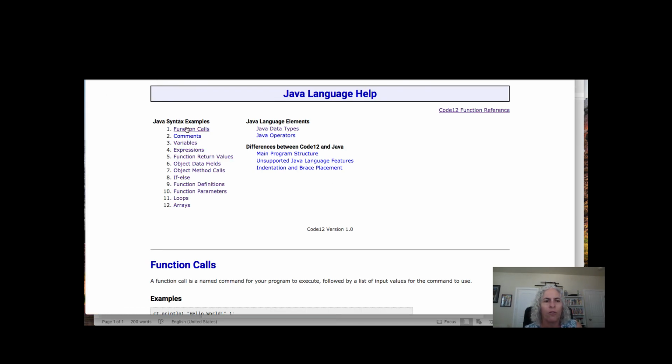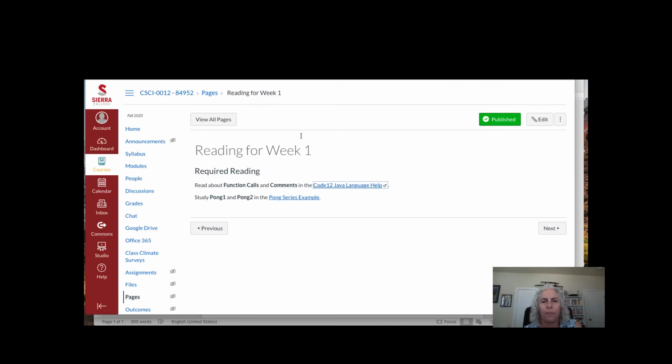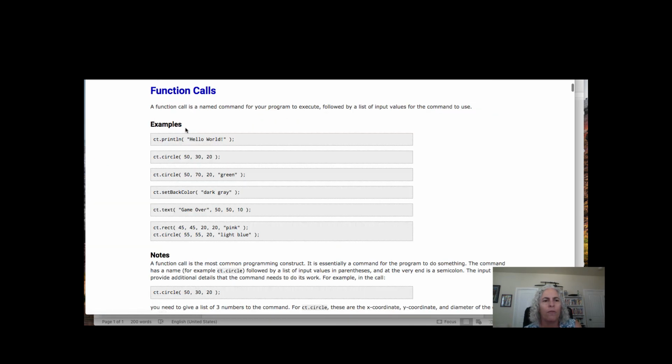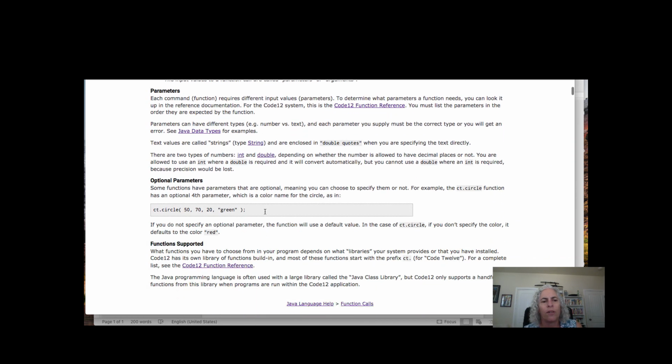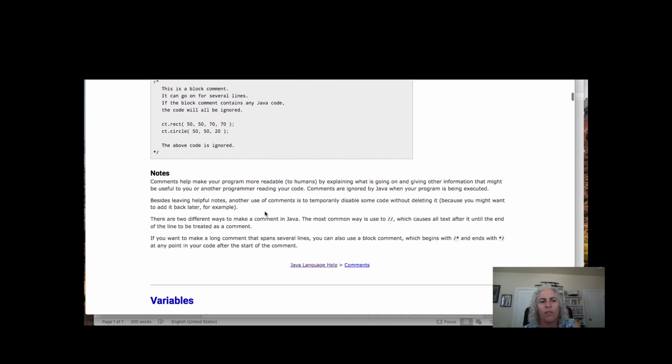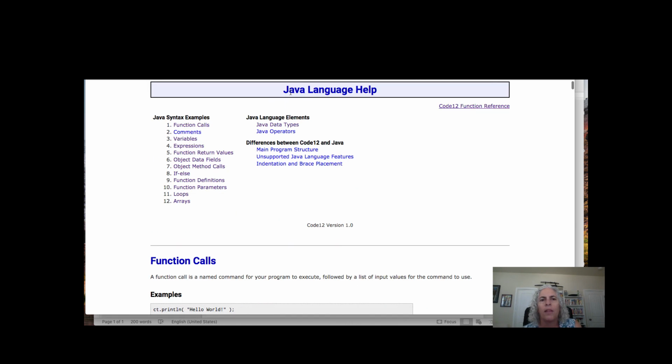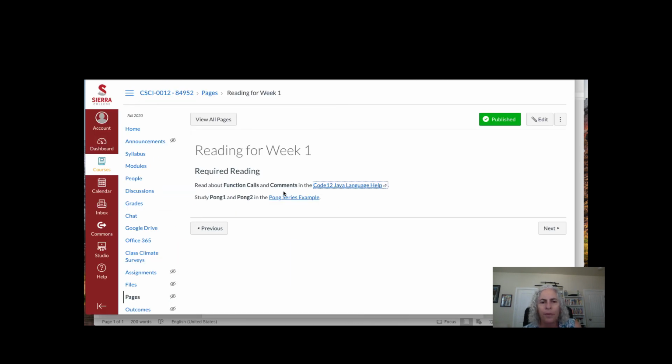Okay, so the first thing was read function calls and comments in Code 12 Java Language Help. So in the Java Language Help, you go to function calls and you read all of this about the function calls and the comments. You'll see it's not a lot to read, but then the lesson prep that I give you has questions that are specifically from that reading. So you have to have looked at the reading to answer the questions.